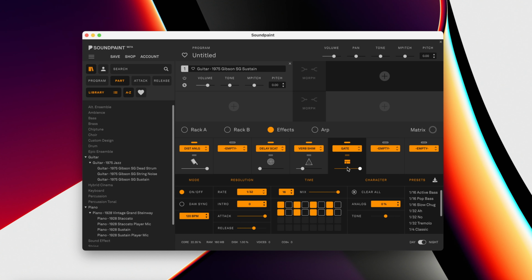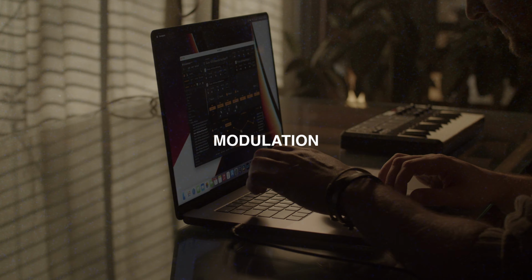A gate, really nice. You know, in Contact, you'd have to use mods to do something like this. Makes the whole rhythmic stuff very easy for the average user. So you get those kind of tremolo, glitchy effects.